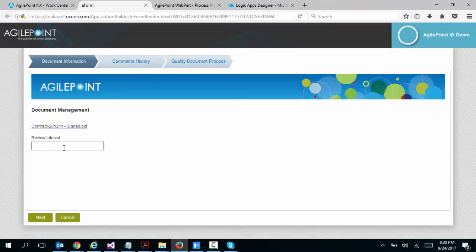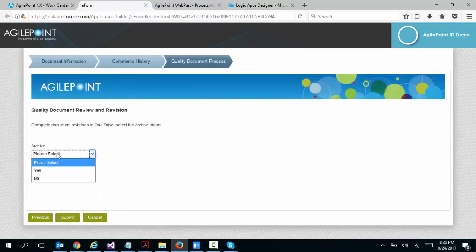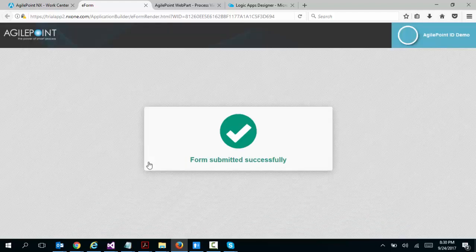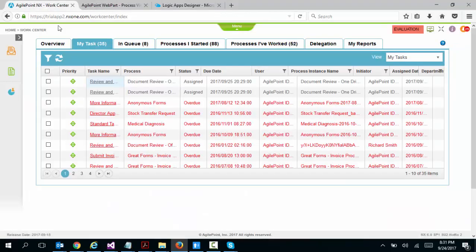I can set in the review frequency. I can put in some comments. And I can say whether to archive this document or not. To keep it simple, I'm going to just say archive this document. And you can see it's available sitting on the document approval sheet.